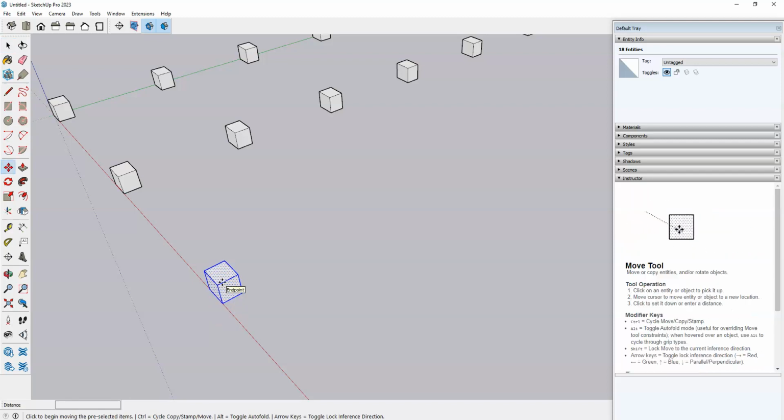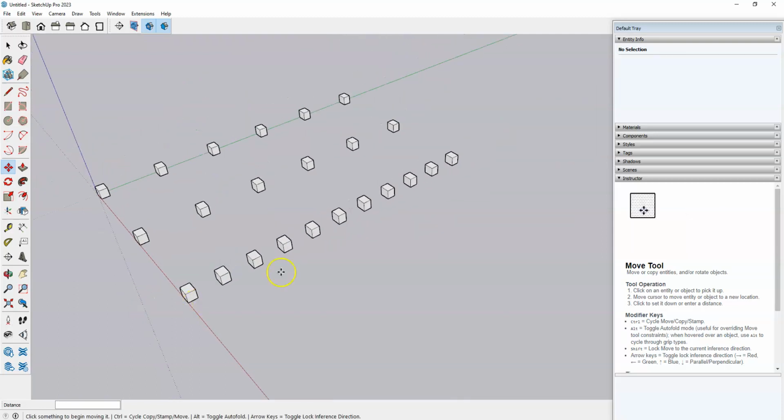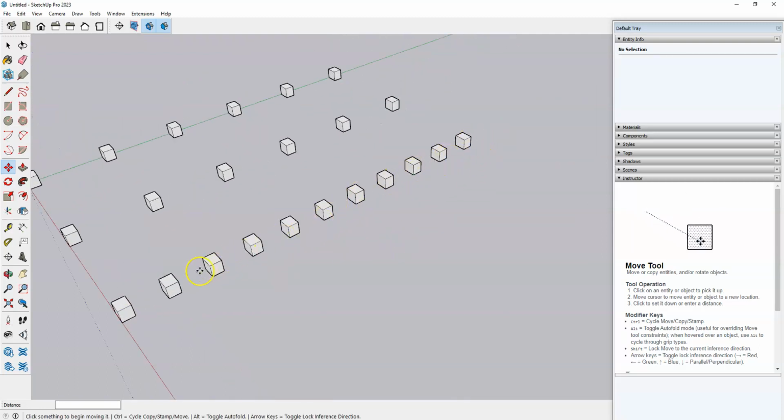M for move. Control for copy. This time I'm just doing 6 inches, so I'll type 6, enter. And then immediately the total number of copies that I want, so I want 10 copies, so I'm typing X, 10, enter. And now I have 10 total copies, each spaced 6 inches apart from each other.